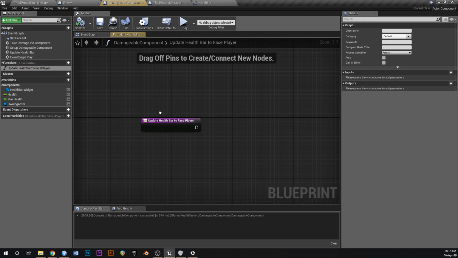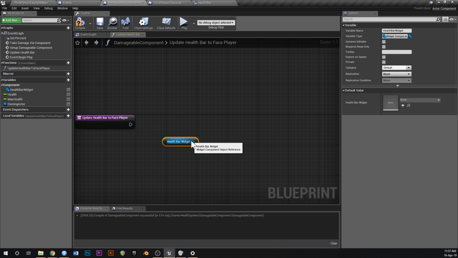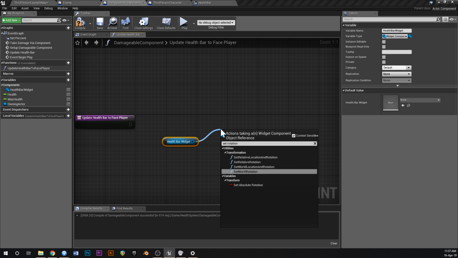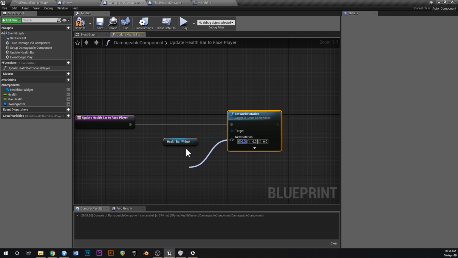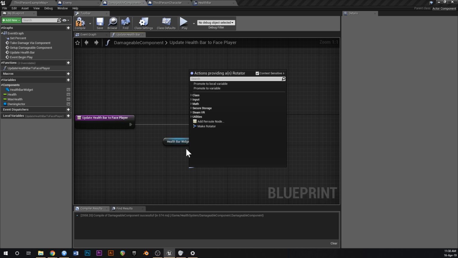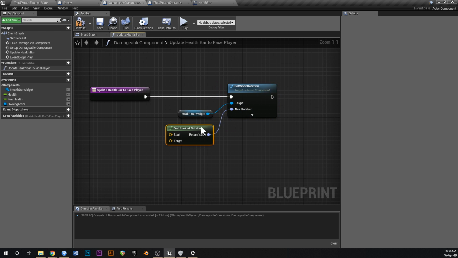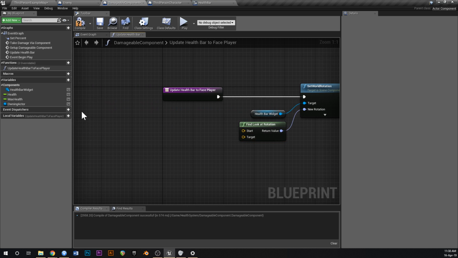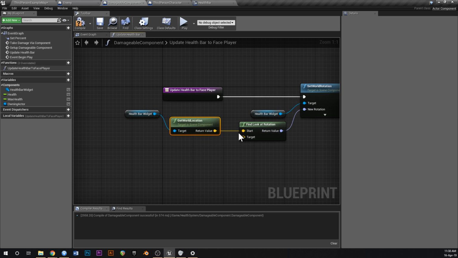Now inside of this function, what we'll need to do here is I think we want to get our health bar widget. We'll control click to get that in there, and we'll say set rotation. I think we'll want world rotation. And off of this, the node that we're going to use is called find lookat rotation. So this will find the rotation that's necessary to get from point A to point B. So point A is going to be the position of the widget. So we'll say get world location for the widget. And then point B is going to be the player character actually.